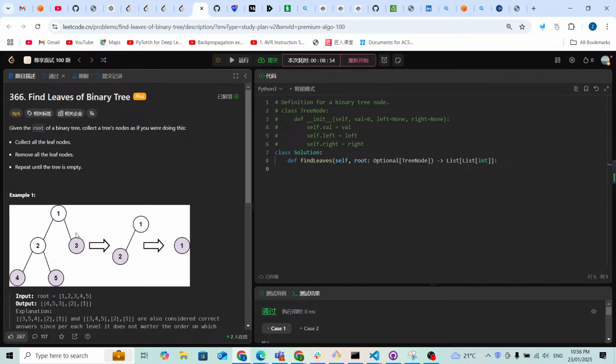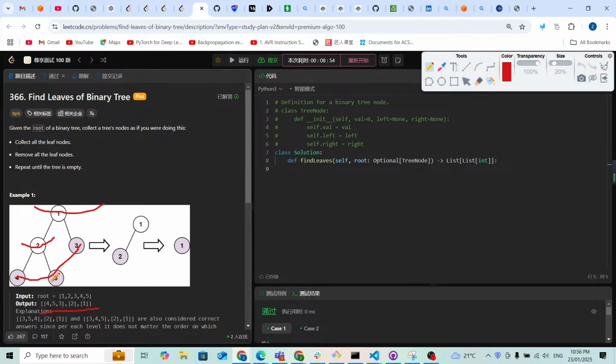We can use post-order traversal. So for example, how are we going to calculate the depth of the tree? It's the depth of the tree. So for example, from here, it is 3. So from here, it is 2. So here is 1, definitely.